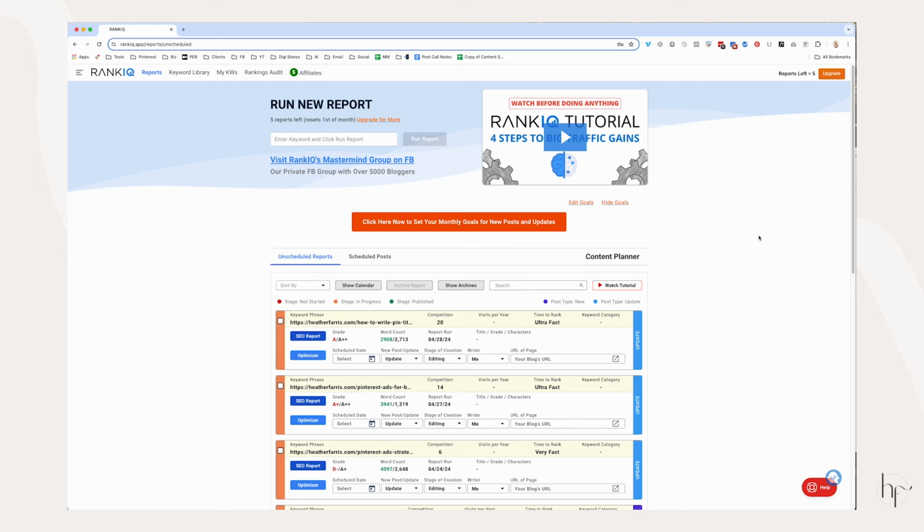Okay, so when you log into RankIQ, you are going to see a screen like this, and this is your reports tab. I want to just walk you through the features of the tool and what they look like, as I've already previously walked through what the features are, but I want to show you what they look like.